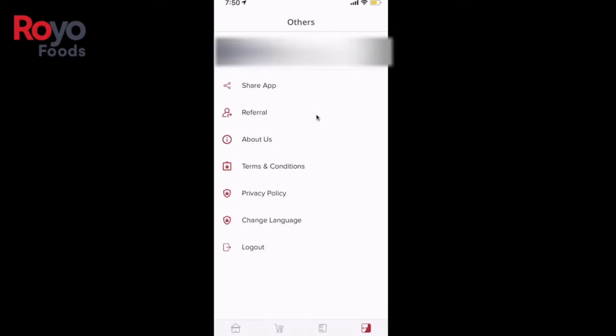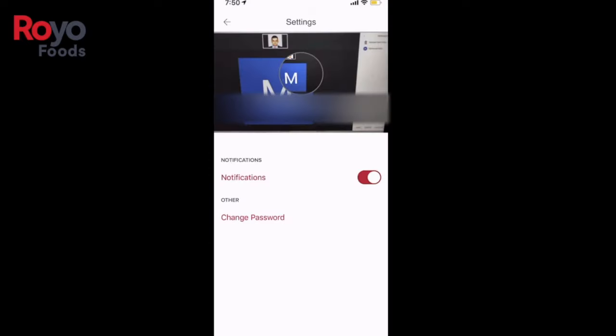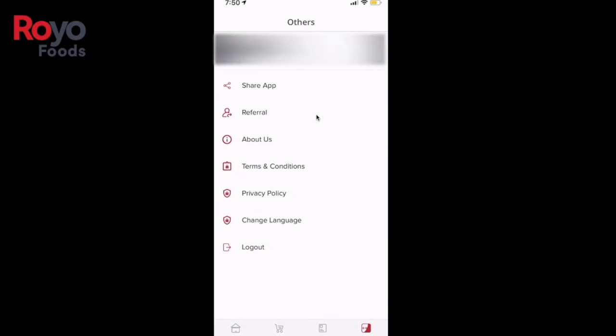So over here, the customer can just manage his profile. He can set his profile picture. The customer can see the about us page about the company, the terms and conditions for that particular company, and the privacy policy as well.